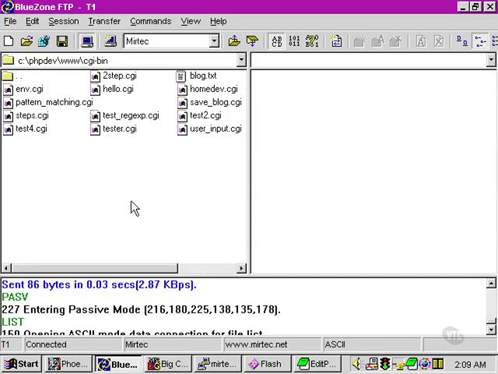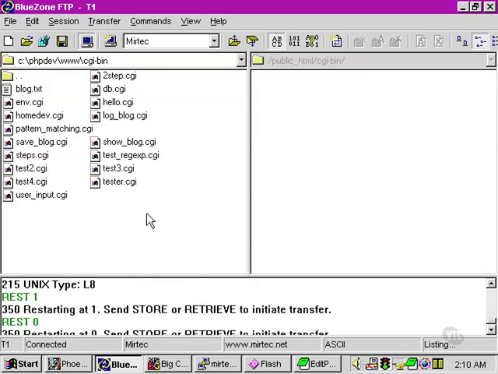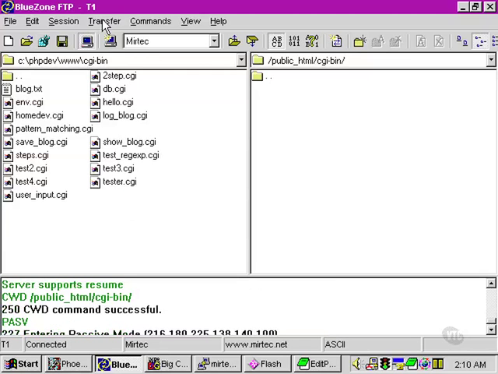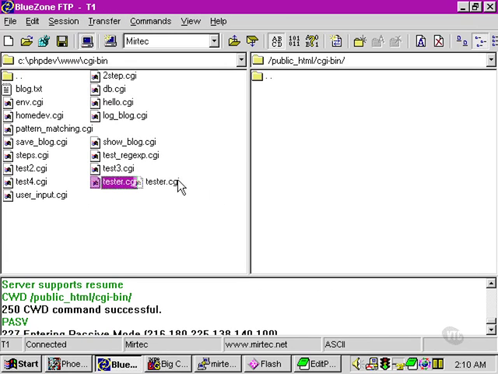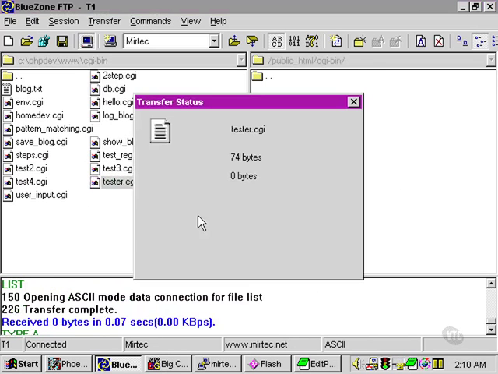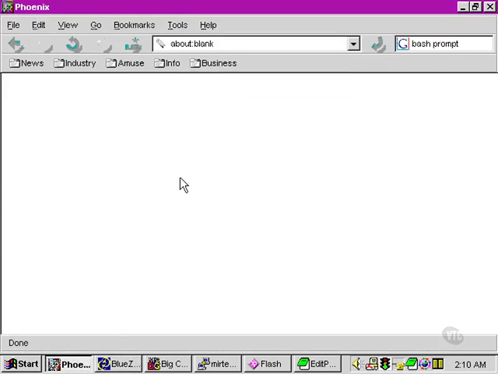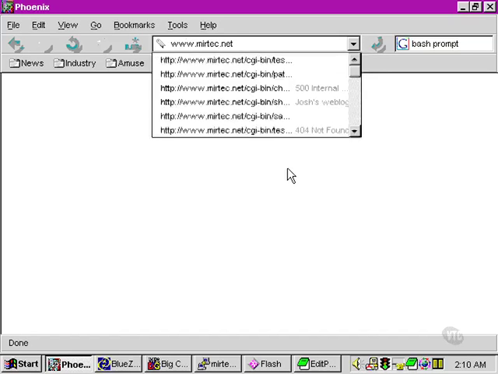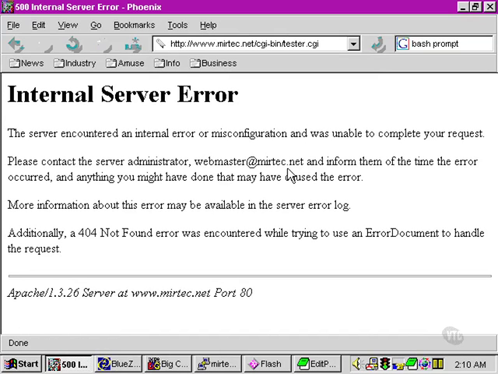We need to connect to our remote host using some kind of FTP program. Doesn't matter which one we use. And we need to make sure that we're transferring in ASCII format. Now let's take our tester and move it up to the remote host. That's been sent. So if we go now to our web browser and type in the location of the script, we'll try and run it, but once again we get an internal server error.